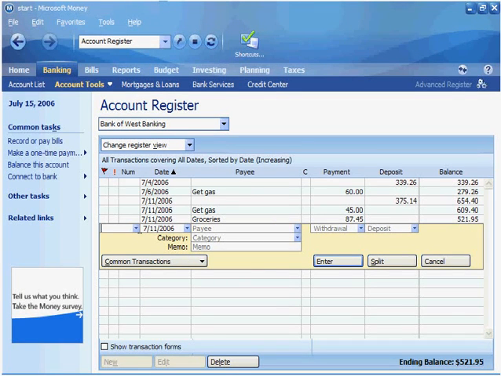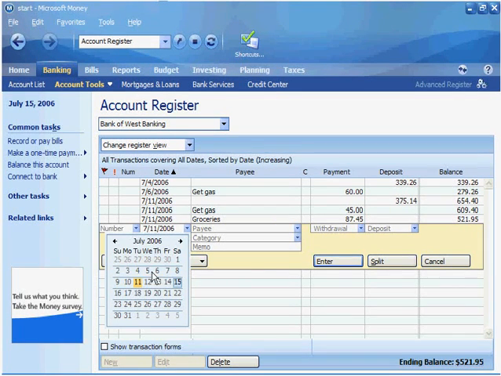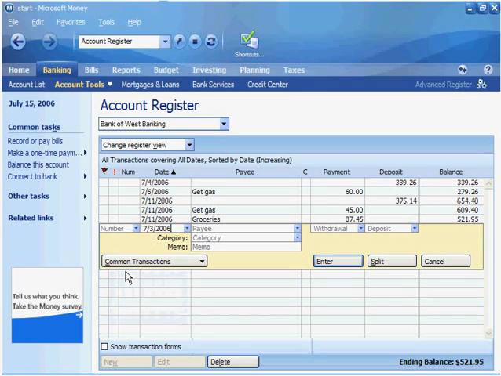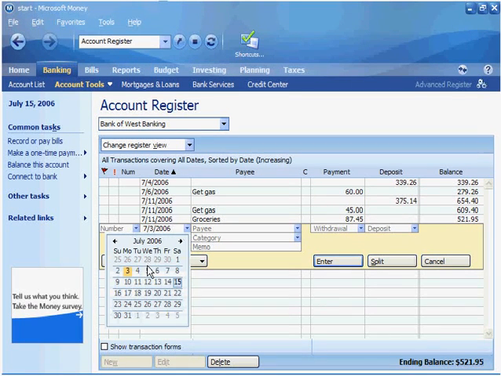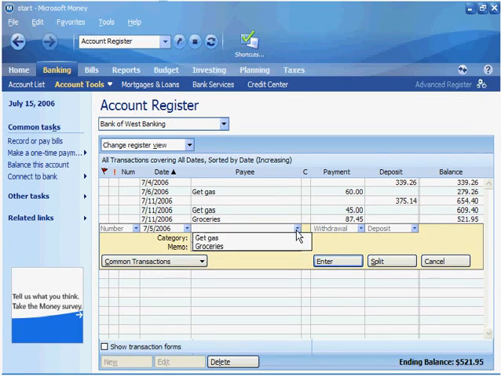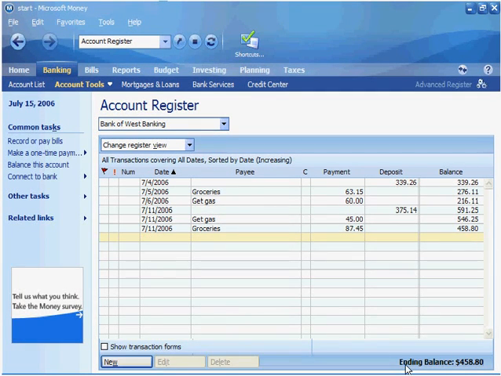Let's go ahead and insert another transaction for this. Let's say on the 3rd, actually the 5th. And we'll go ahead and select groceries, and we'll insert a new value. So let's say this actually only cost $63.15. And notice we have a new ending balance. So we should understand that this is how we will go about inserting our information.